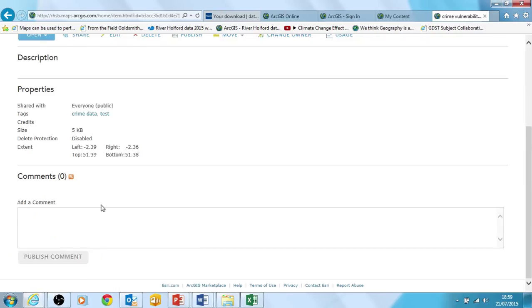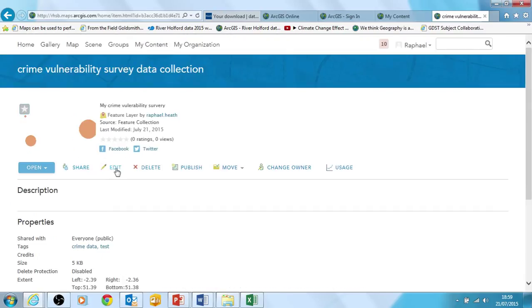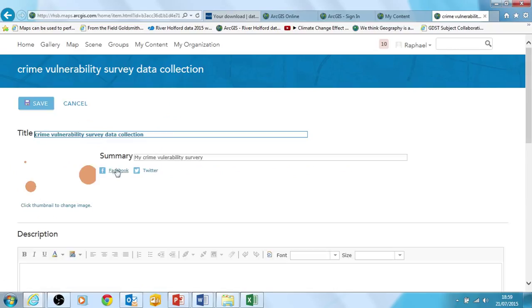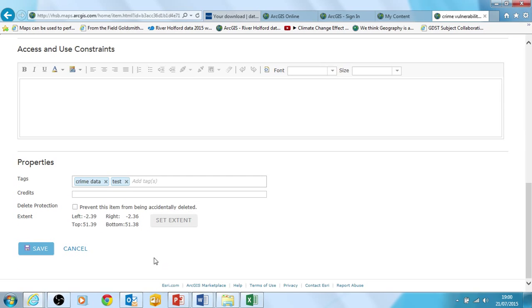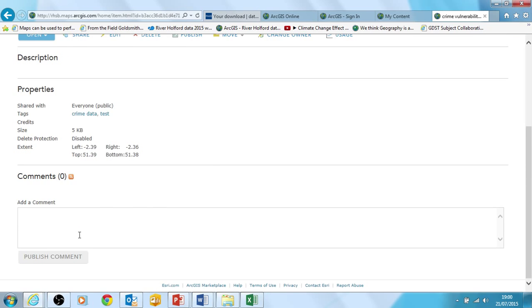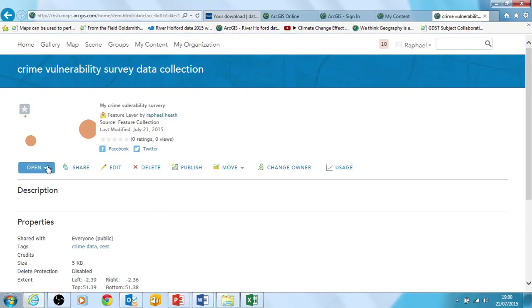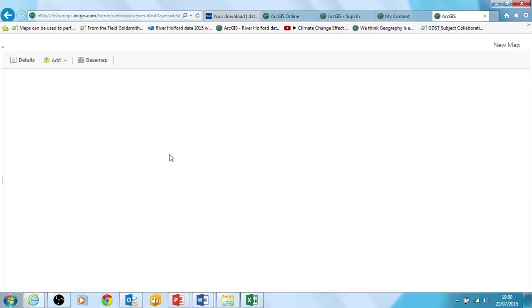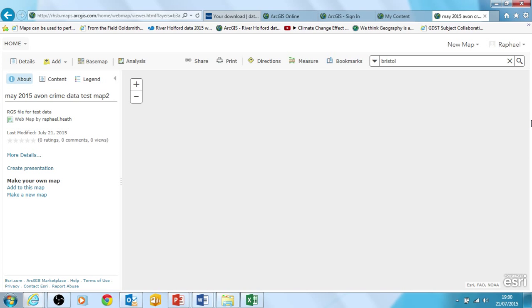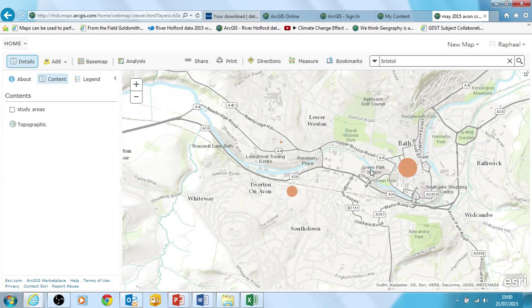Save. Let's just double check that. Edit. Save. Okay. Let's go back to the map. Click on that. And it'll open it back in the map.